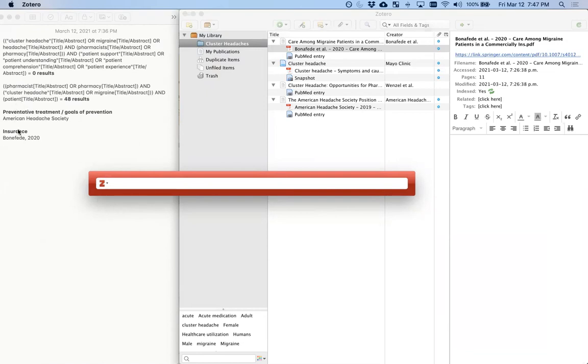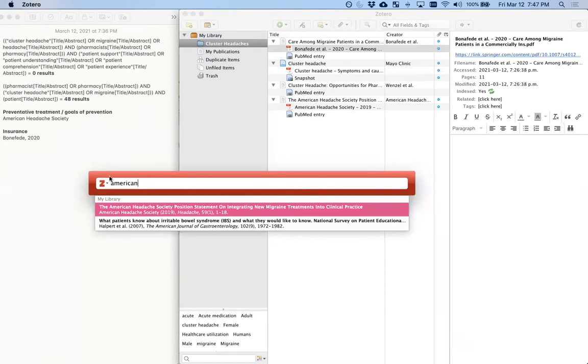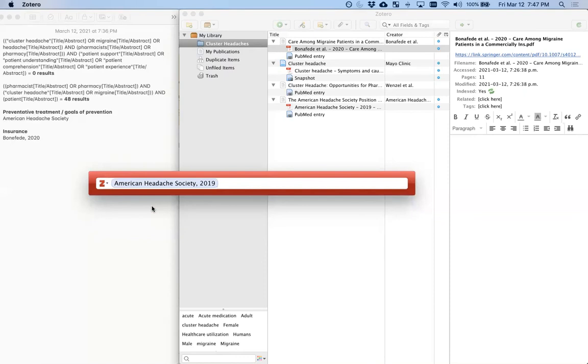So this is when the notes come in really handy. Say that I'm looking for this American Headache Society thing. I'm writing about preventative treatment and I know that this comes from this paper. Then I can just start typing American and it brings it up as a suggestion here. So I can just click on that and I can add multiple references here.